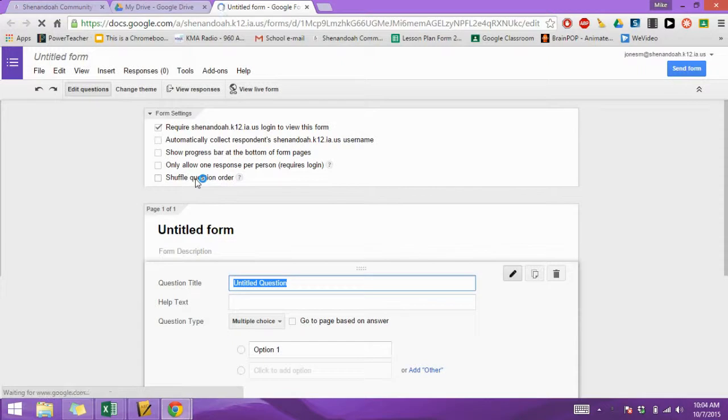First thing you're going to notice is that you've got some form settings at the top. I always click the required Shenandoah login to view on this form. That way, if whoever doesn't give us their name on their assignment, then it's automatically going to give that. Also, if somebody decides to maybe do the assignment for somebody else or type somebody else's name in there, it's going to show exactly who it is that it came from. So we're going to automatically collect the respondent's Shenandoah K-12 username.